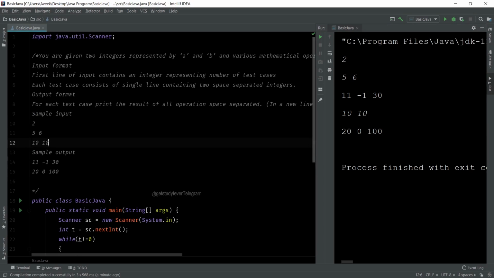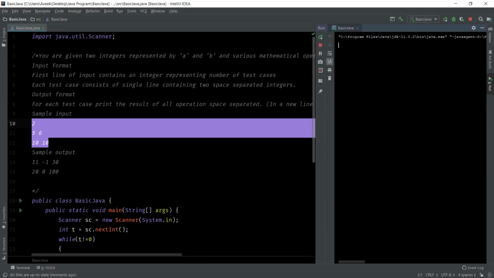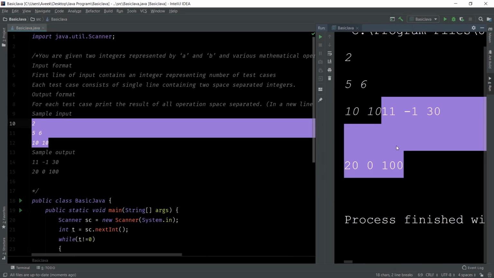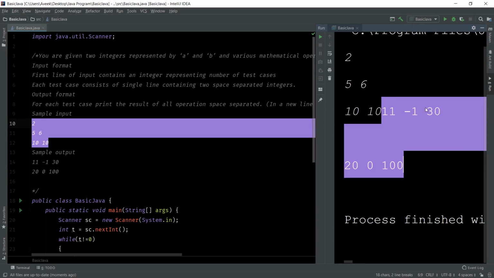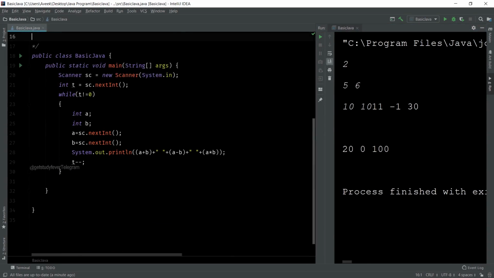For example, if I just copy paste it and see, there is some formatting error, but these are on different lines. So 11 -1 30 is here, and 20 0 100 is here. They are on different lines, and they are space separated in that line for that test case. So this is how we should handle the test cases, this is how we should handle the test case loop.